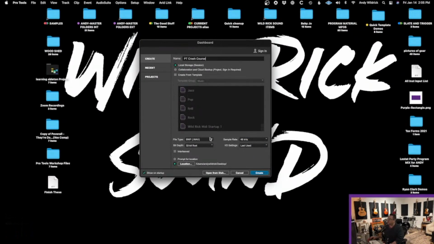PT Crash Course. What we have to keep in mind here is that it's not making just a file for us. It's creating a folder and it's creating a special file within that folder. That's what Pro Tools creates every time we make a new session here. It always makes a new folder with a special file within that folder. We need to keep that folder together. We don't want to pull things out of that folder.